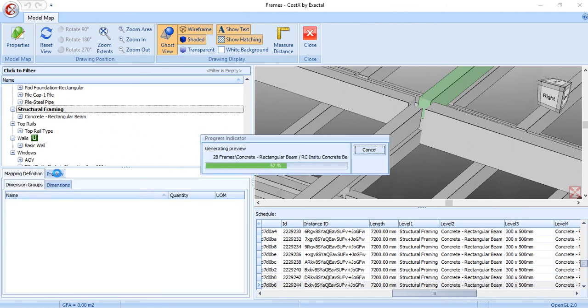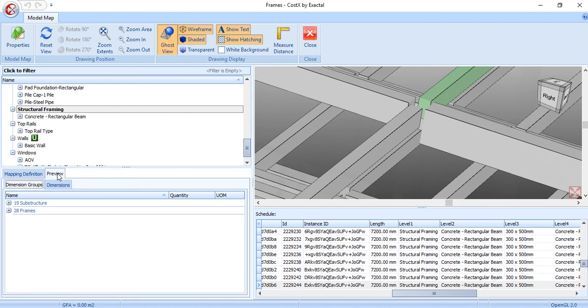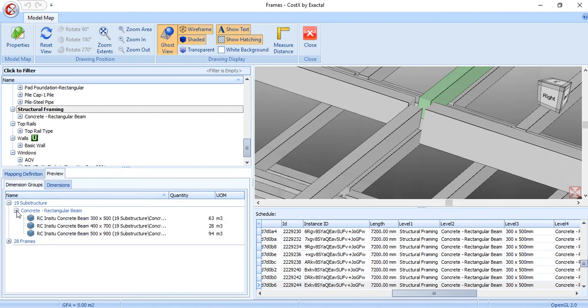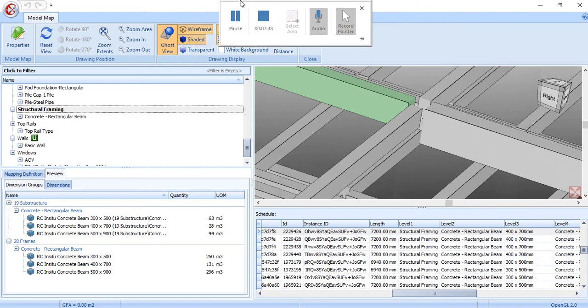Click preview again and see how it works out. And it's working out good. Okay, so we'll leave that for the moment.